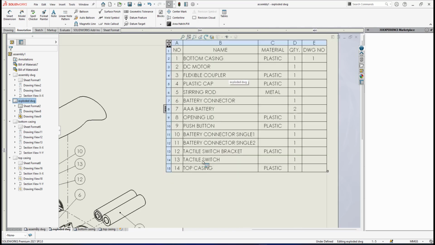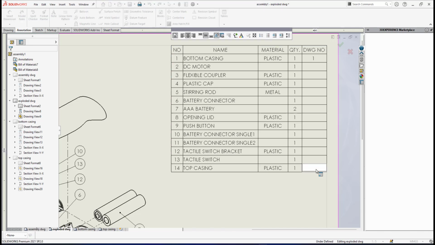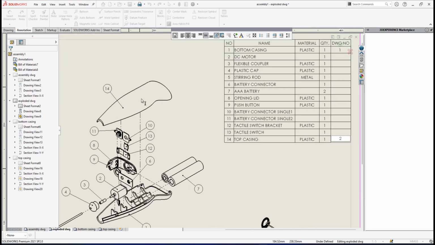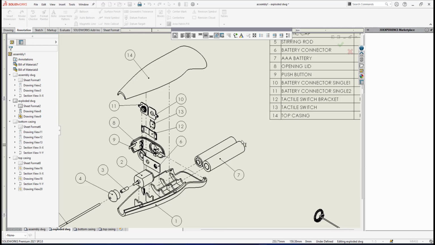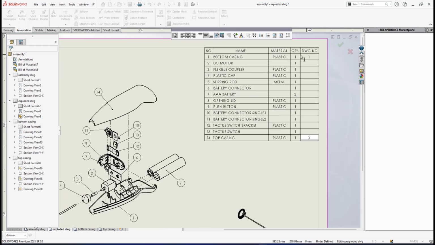If you look here in the exploded view drawing, I've put the bottom casing as drawing number 1. The top casing I've decided to put as number 2, because the order of the drawing numbers is based on the degree of importance of the parts. Since the bottom casing is the base, it is drawing number 1, and the top casing is the second component in terms of importance, so it should be drawing number 2. The third component should be the opening lid. So that's how I label the drawing number.